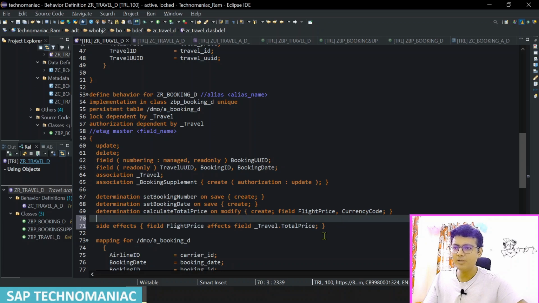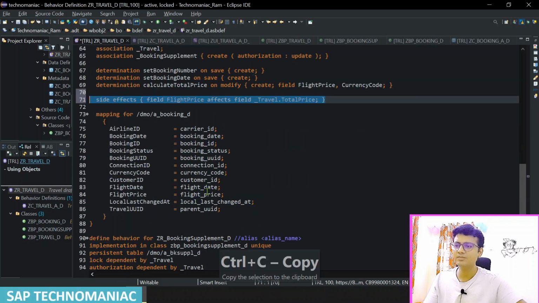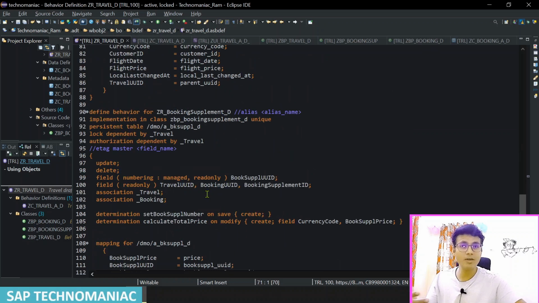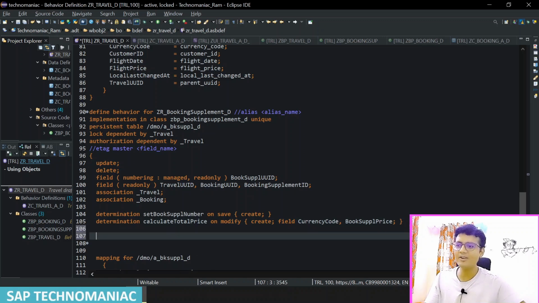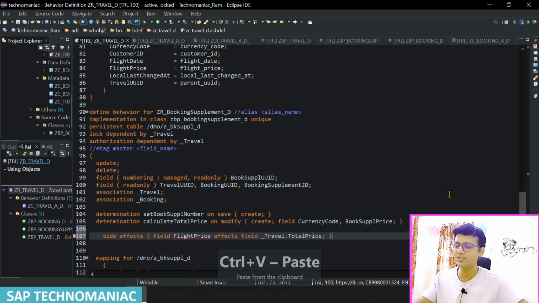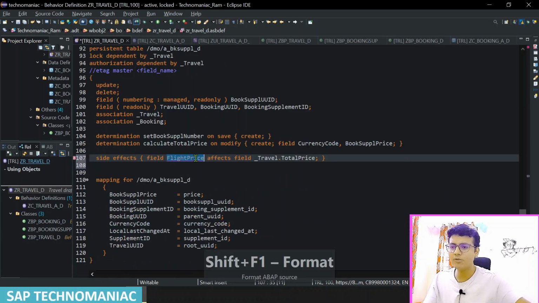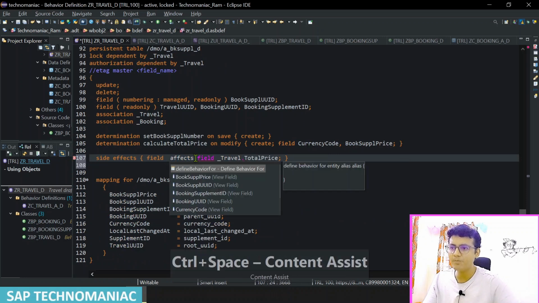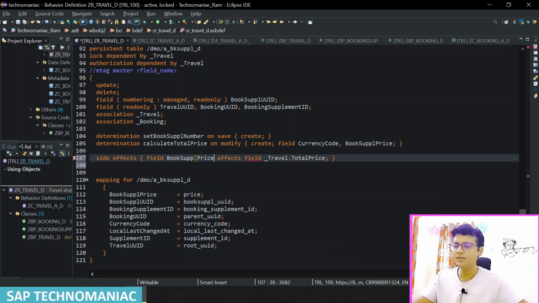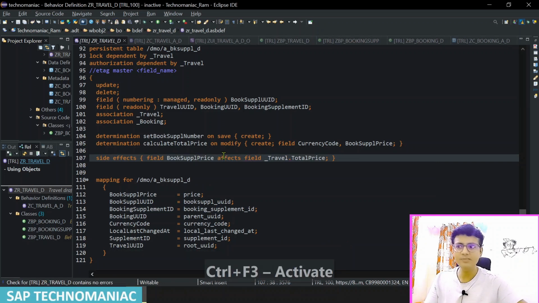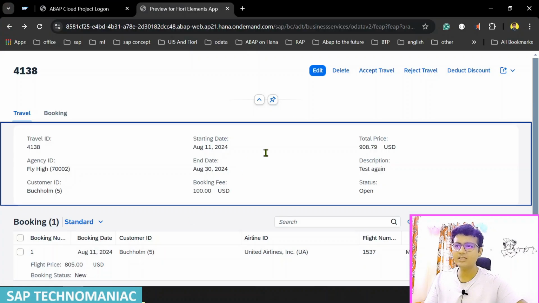Same thing we will do for the booking supplement also. Control C. Anyway, for booking supplement I don't know what other side effects we have to implement, but as of now we will implement this one. Shift F1. But in this, instead of flight price we will have the supplement price. Shift F2, shift F1, control F3. It got activated.